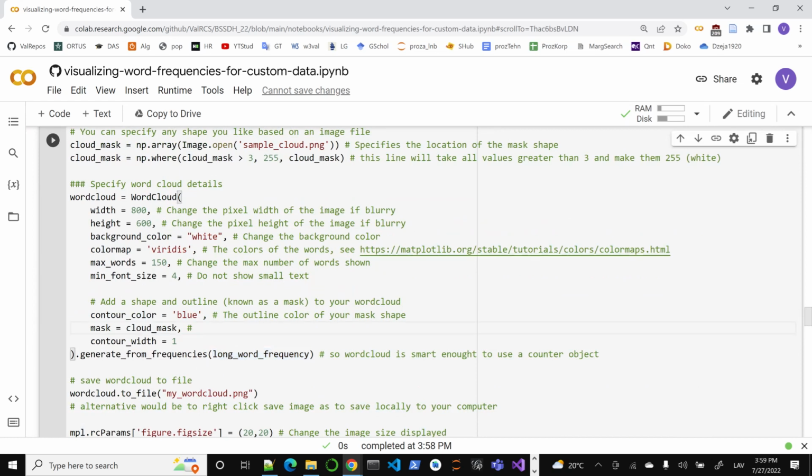Since I want to say another, I'll still use this. Again, I'm still using this cloud, okay? I only have one mask. Maybe I want a different mask. Sometimes people use pictures of people and things like that, outlines. You can get really fancy.